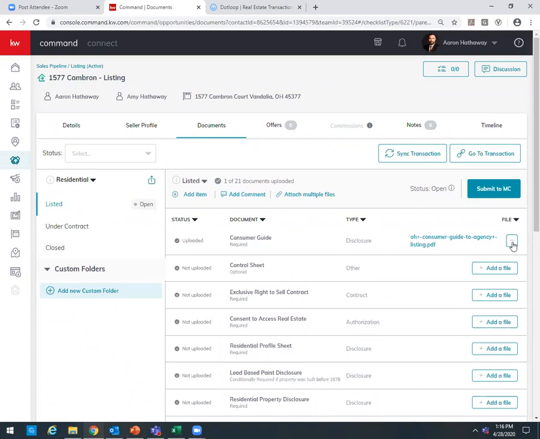Okay. So we can see that this document's been uploaded. Once it's uploaded, you have some options out here. You can remove it or you can print it straight from here. If you decide this isn't the right one, you can remove it and then upload another one.